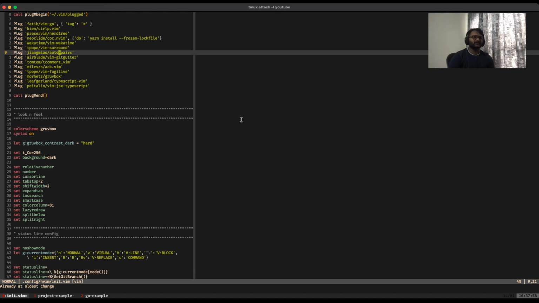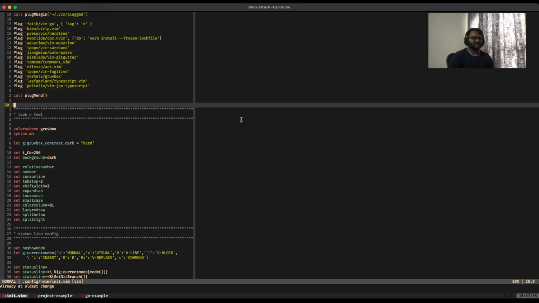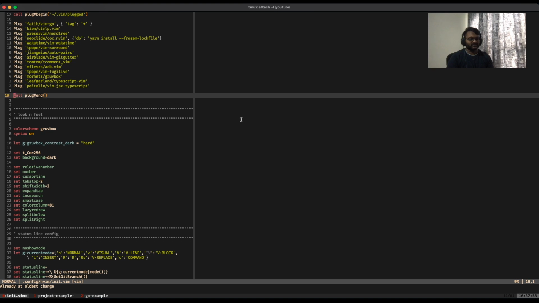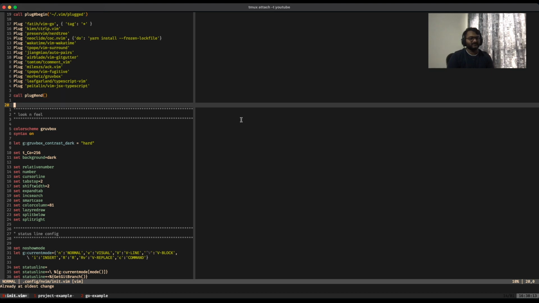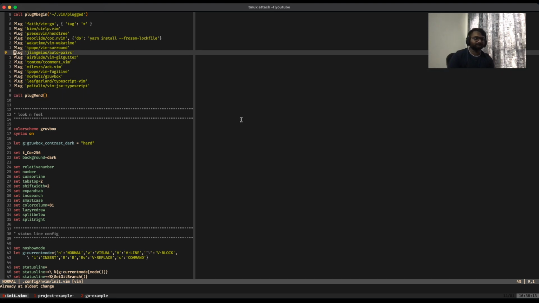The next plugin is AutoPair, which, like the name suggests, auto pairs things like brackets, quotes, etc. If I do a double quote, it also closes it. Same thing works for single quotes, brackets, curly brackets, and everything that has a closing character.